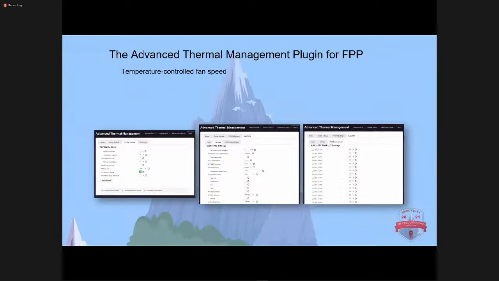Okay, bit of a topic change. So we've gone through the basics of just dealing with hot air in a system. The next part is to walk through a little about the in-development plugin for FPP called Advanced Thermal Management, same name as the presentation. I'll give you a little bit of an intro to what this looks like. I can give you a quick demo.